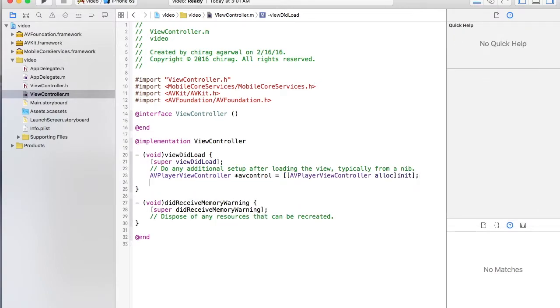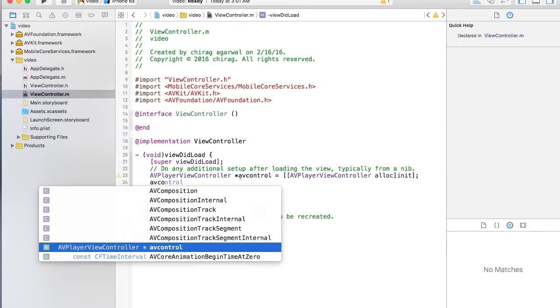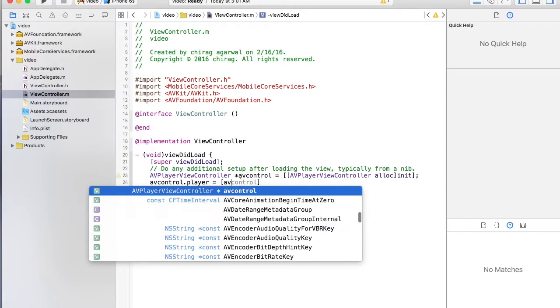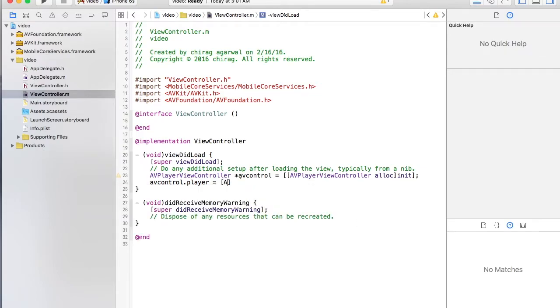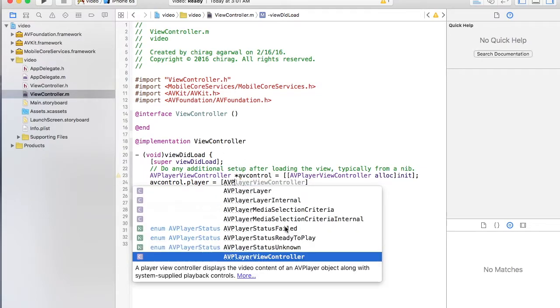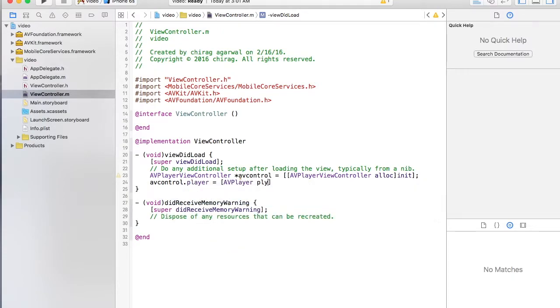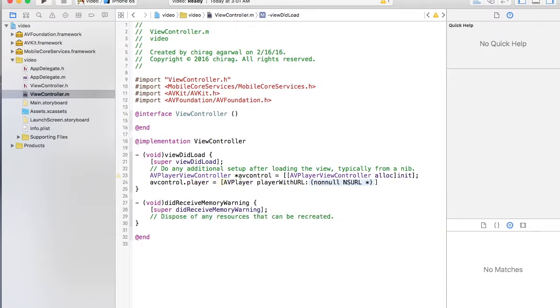So this is the view controller, and the view controller has a player inside it. So then you have to instantiate the player also. Set the player, avControl.player, equal to AVPlayer, player with URL. Okay, so we also have to set the URL.